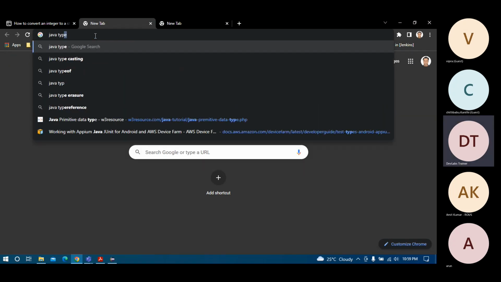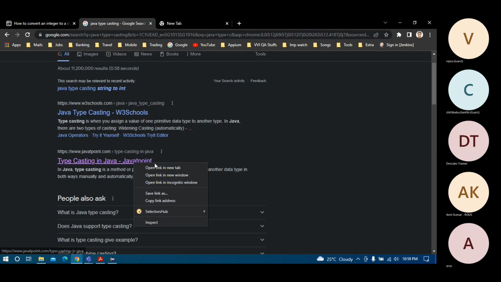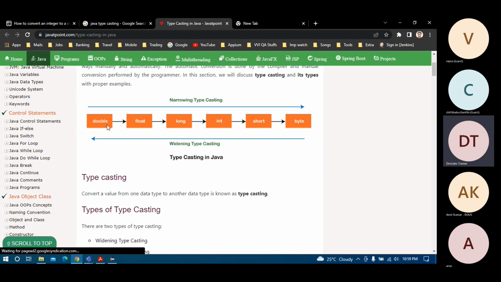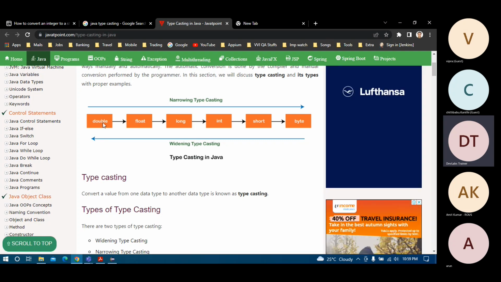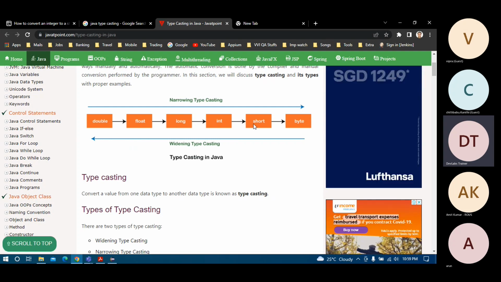Java typecasting examples. You can see here, double can be converted to float, but typecasting is needed here because you are going from higher to lower. Double to float, float to long, long to int, int to short, byte. So this is called degrading. When you are degrading yourself, then you have to do the typecasting.